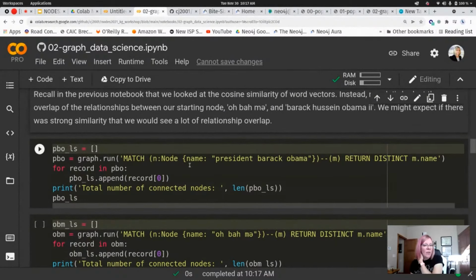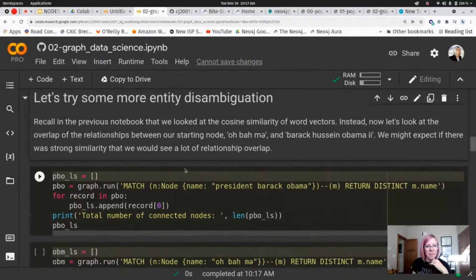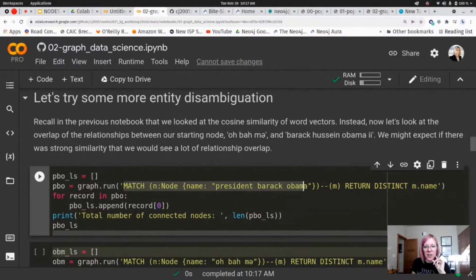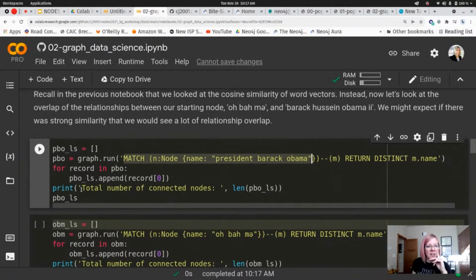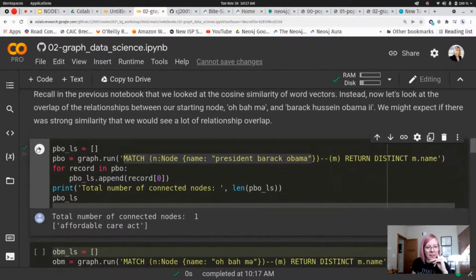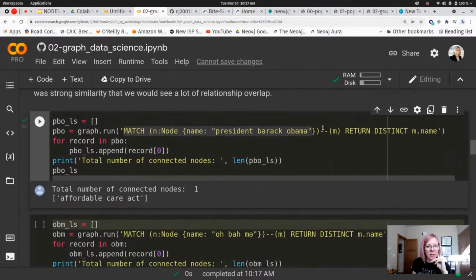Now we can do some entity disambiguation here. What I'm going to do is match all of my nodes that are President Barack Obama, and we'll just return the name. And we're just going to create a list. So President Barack Obama was related through some relationship, I didn't specify what it is, to some other node. And the only node that I got back was Affordable Care Act.